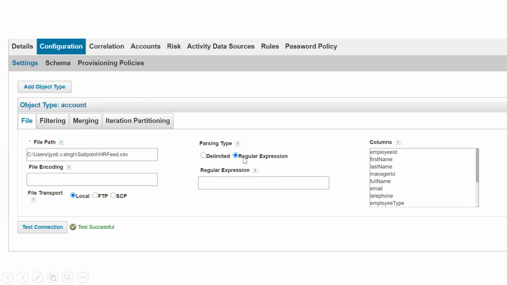And if I select it as regular expression only, then here we have to give the columns which are there in the file. So in this way, you can describe all the columns that are there in your file. Once this is done, you can do the test connection.